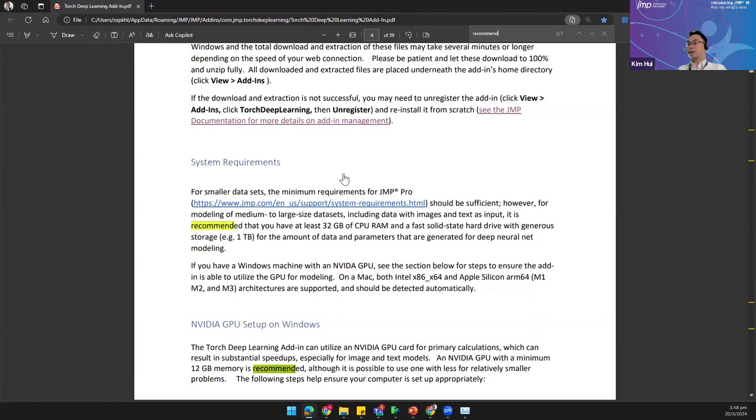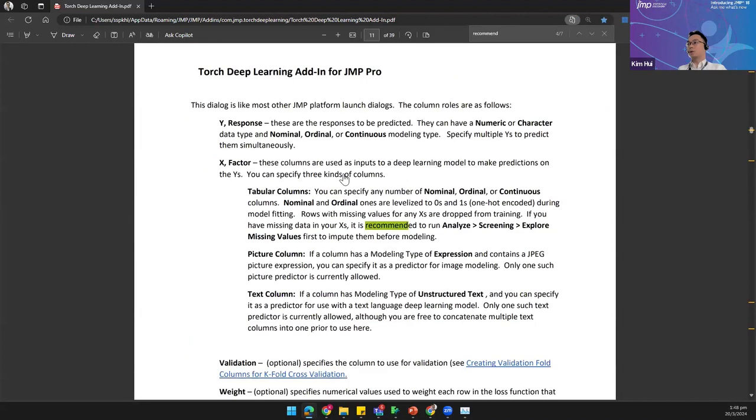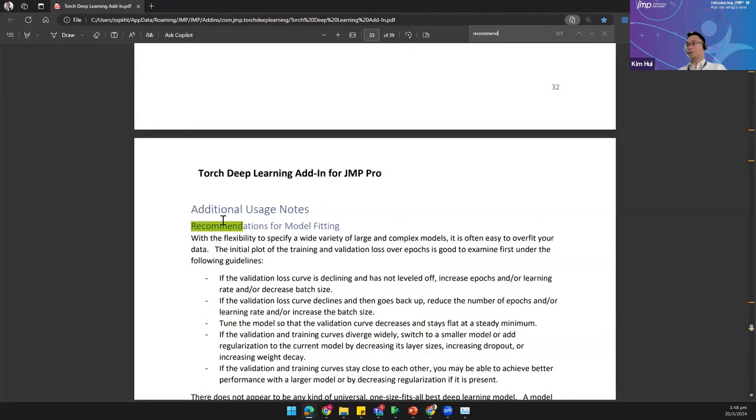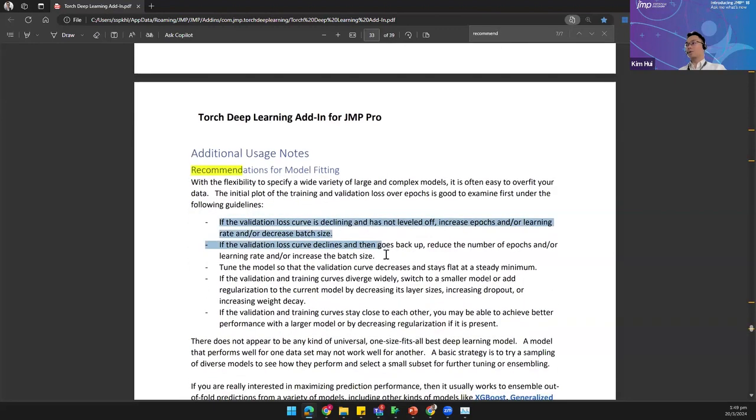Model fitting, things like that. So you can try to read all about this torch add-in. It will save you quite a lot of time. If you hit some kind of scenario, then what do you want to do with it? For example, tune the model so that the validation curve decreases and stays flat in a steady minimum. If it's still declining, you increase the epoch, or maybe increase the learning rate so they can go faster to hit this local or global minimum.